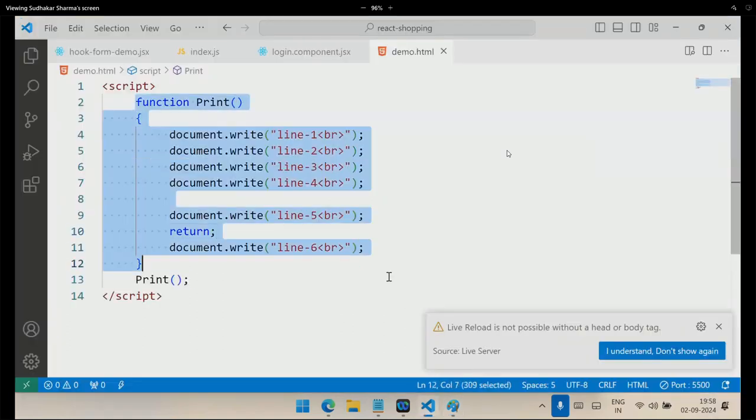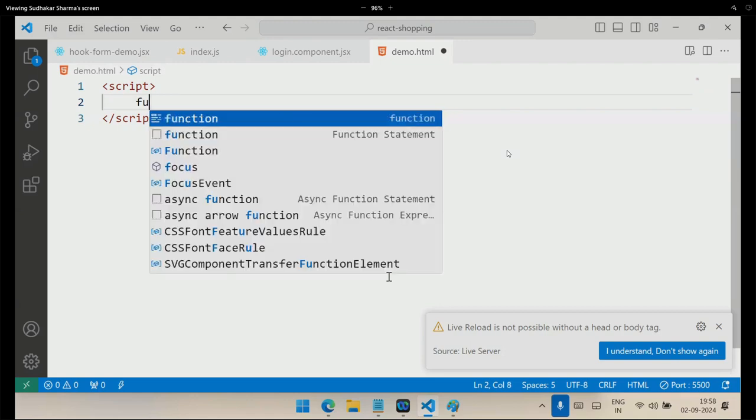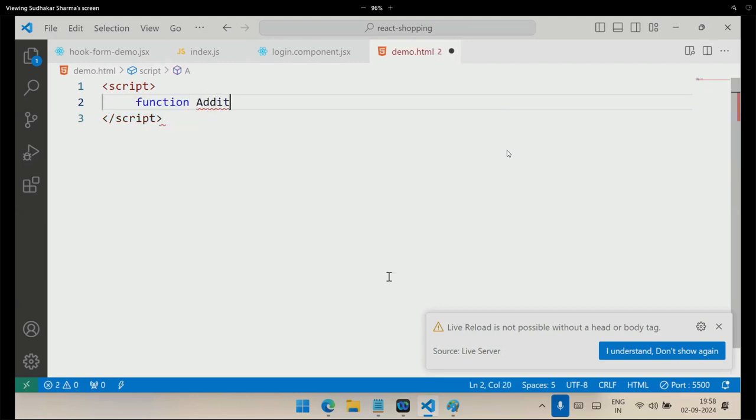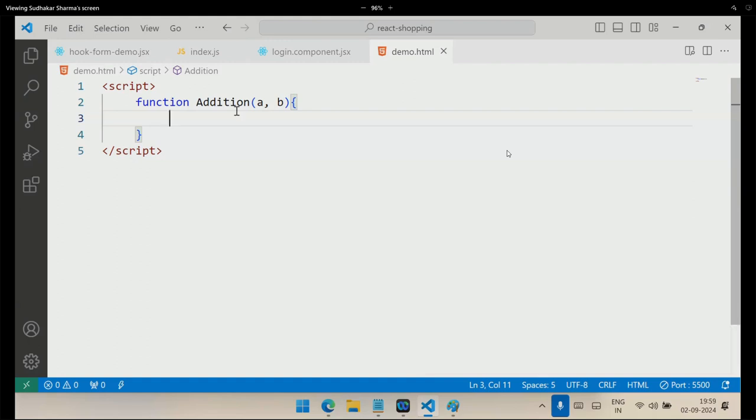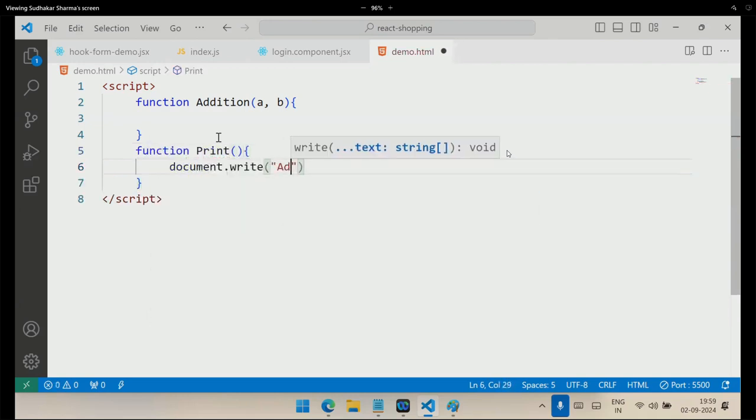You see what we are doing now. Suppose I am writing a function, some addition. In that we have a and b, two values are present. Just addition is one function. What we need to do is calculate the result of a plus b, and store that in some memory, and use it here. Print. In print, I want to display the result. Document dot write addition is equal to, I want to print the result.